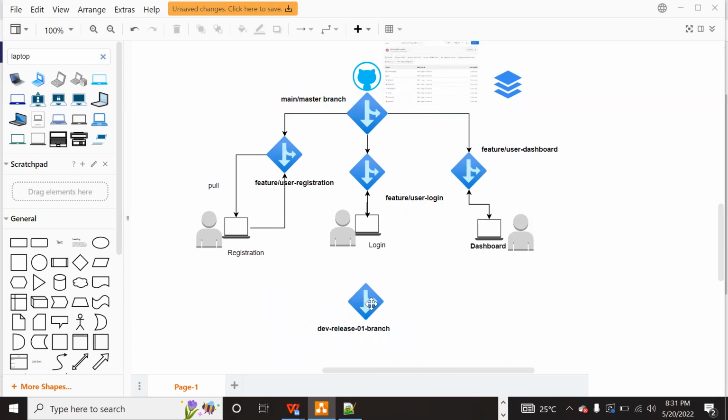So in this dev release branch, what do we need to do? All the source code they have pushed here, we need to merge into it from here. So just let me take it like this.